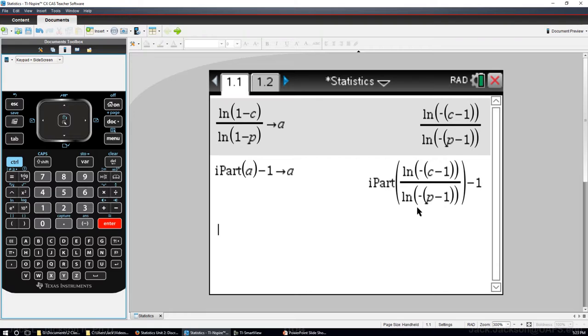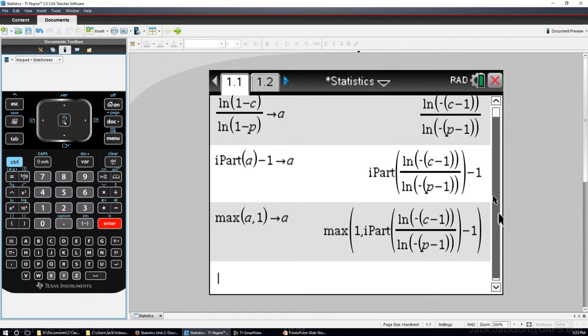Now the problem is this could potentially be 0 or a negative number, so we don't want that to happen. If it gets that low, I want to start my table at 1. So I'm going to enter the max. I'm not sure where to find it real fast, so let's just do it this way: the max of either the A that we already have or 1, whichever is bigger, I'm going to store as A. And so that's my new A, which is given by this formula. It is really a function of both C and P.